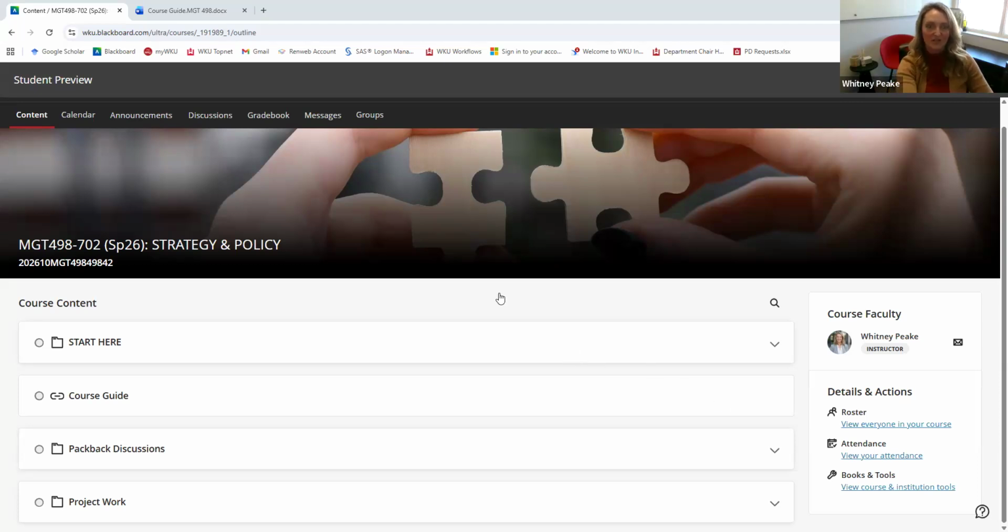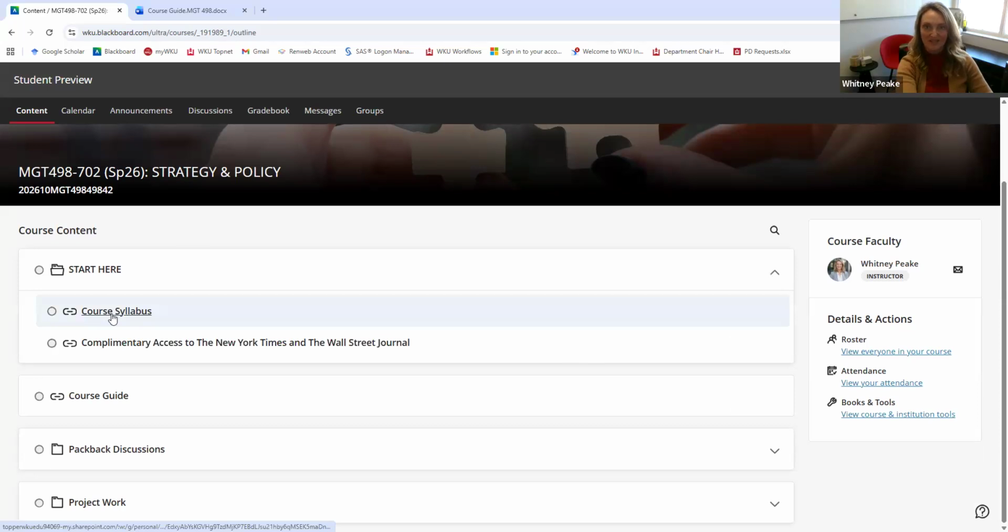So there's a Start Here menu right up front, has the course syllabus available for you, and also tells you how to get complimentary access to the New York Times and Wall Street Journal. Highly recommend you do that as soon as possible. Go ahead, get into that, make sure you have access to the news, and then you should be reading it daily. That's the important part about being an informed employee.